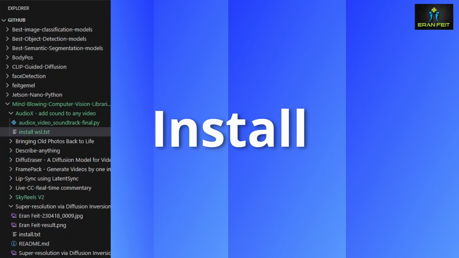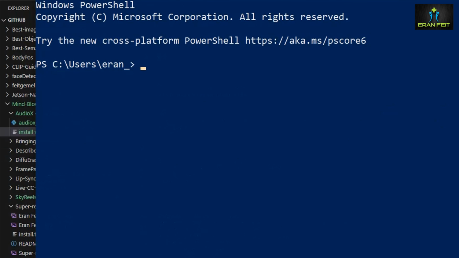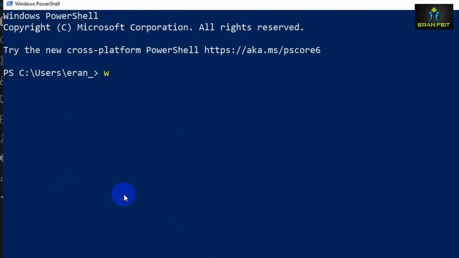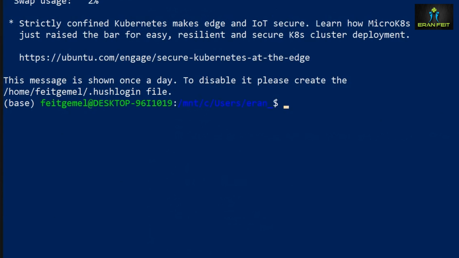So let's start with the installation. First, let's open a Windows PowerShell and launch our Windows Subsystem for Linux environment to work with a native Linux setup. So this is the PowerShell. Let's resize it. So here it is. And now let's type WSL. So here is our Linux environment.